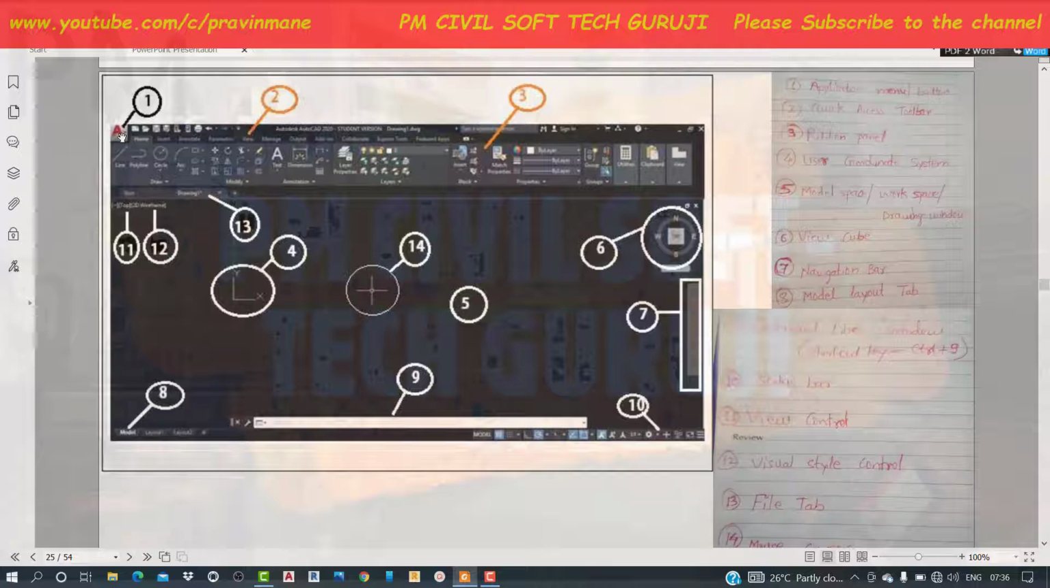So application related everything is there. Then, second one is the quick access toolbar, QAT. The commands we use again and again will be kept in the quick access toolbar. That is save, undo, redo, and many others, whatever we need to use again and again. Then the third one is the ribbon panel.